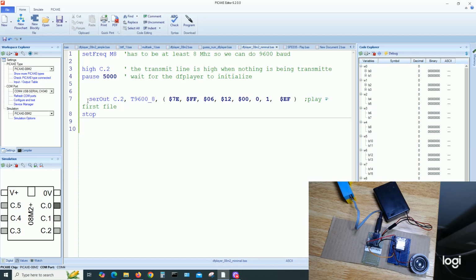Now I'll explain the serial out C2 line. C2 is the transmit line. It's the line we're going to use to send data to the DFplayer. T9600_8. 9600 is the baud rate. The 8 refers to the 8 megahertz clock. T means true. There is another version of this command that starts with an N, which means the logic levels are inverted. T is the one we need for this.